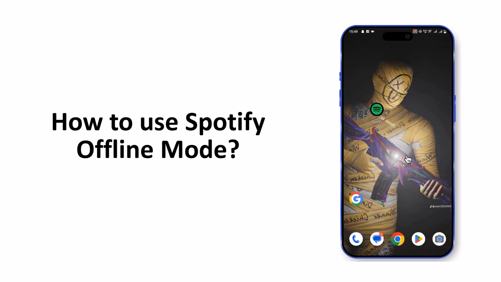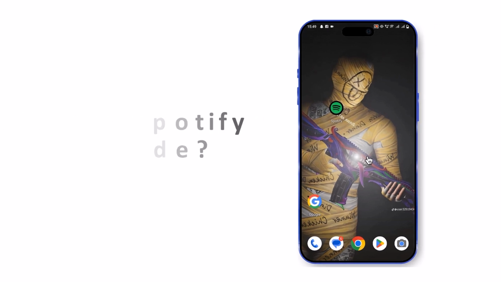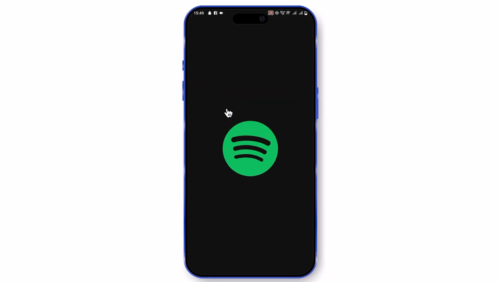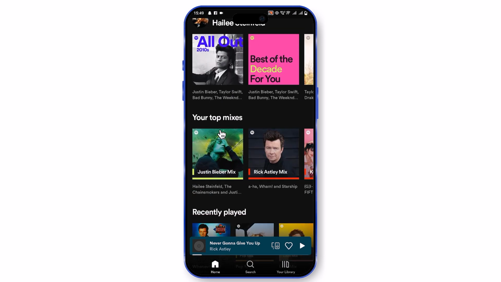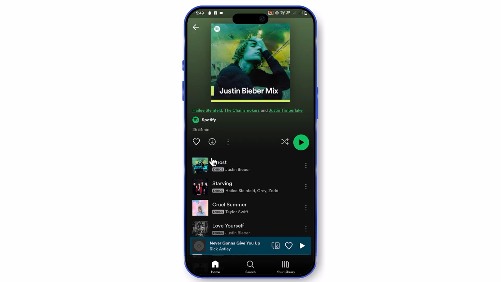Allow me to provide you with the step-by-step procedure. Let's get started. Open the Spotify app on your mobile device. Next, locate and open the desired music track or playlist that you want to listen to offline. Once you've selected the music or playlist, tap on the download icon to initiate the download process.